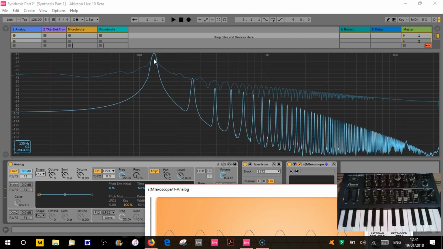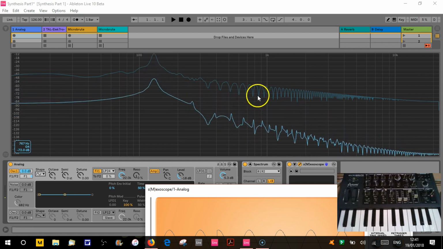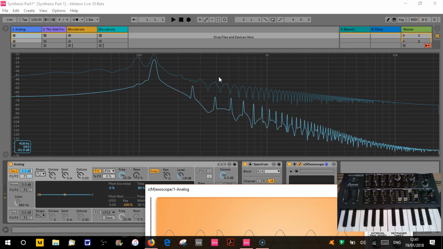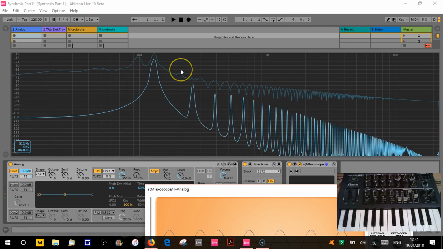Now, a pure sine wave wouldn't normally have all of these bits to the right-hand side of it. All these bits to the right-hand side are known as harmonics. Brighter, buzzier sounds that we'll look at later will generate more harmonics. A pure sine wave wouldn't generate any upper harmonics, but as this is a digital thing, it's not a pure sine wave.